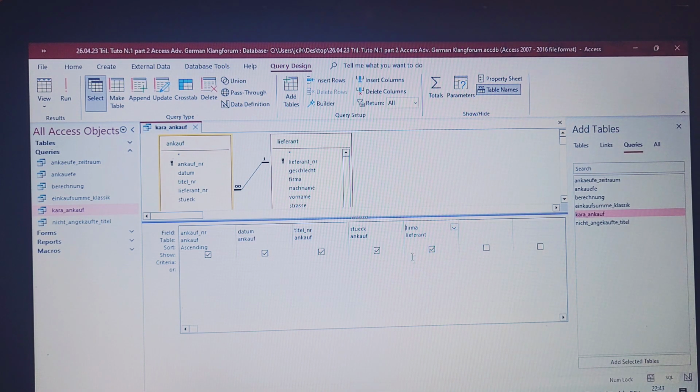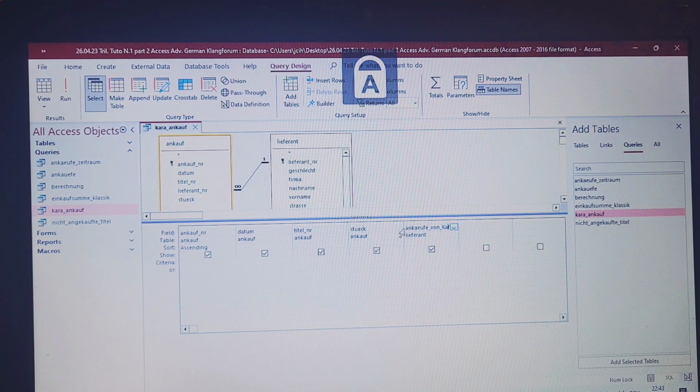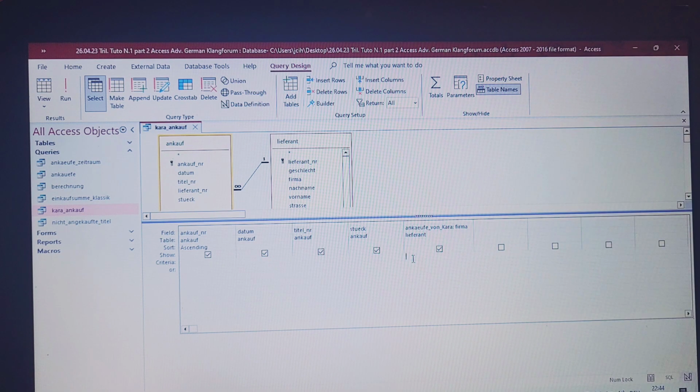So we get the cursor right in front of the word Firma and we type what we need, Ankäufe von Kara. If you extend here, you can see the whole title. So Ankäufe von Kara. Let's put a little space. And because we are already by the field called Firma, we go by row criteria down here, and here we type Kara.